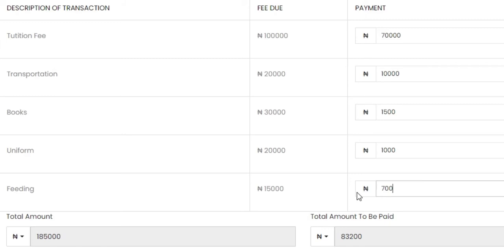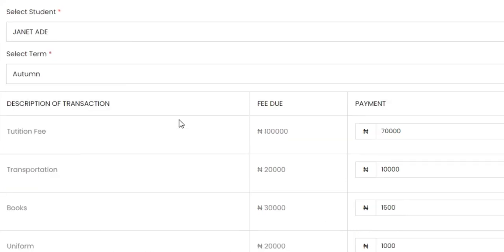This simply means the parent has paid a total amount of 83,200. Now, it is automatically generated. As you input the payment, it automatically calculates it for you and sums it up to the total that you can see right here in the total amounts to be paid. And also, that is very direct. So, the total amount that is expected to be paid by the parents is 185,000, but the parents paid just 83,000. Well, this is why it's important to know how to add an important message in your receipt or your invoice.